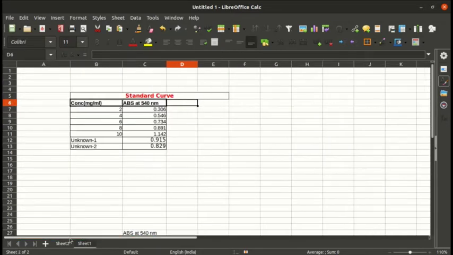So here I have the values. This is the absorbance of the different concentrations of the solution that I've taken. This is from an original experiment. I've also taken two unknowns. I mean, I have the absorbance of two unknowns. So let's see how we can plot the graph. Select the data range that you want to plot the graph for.